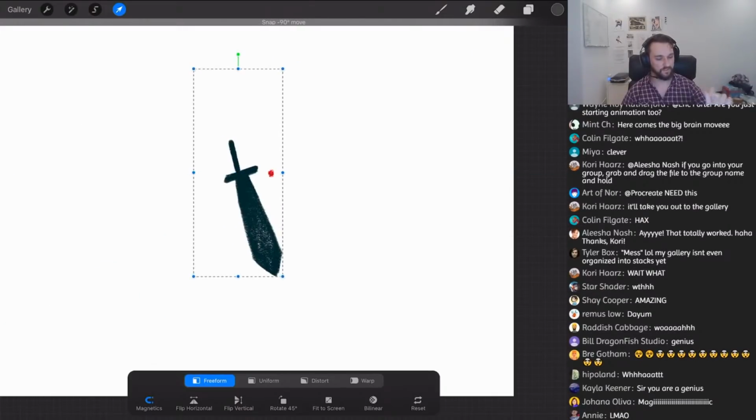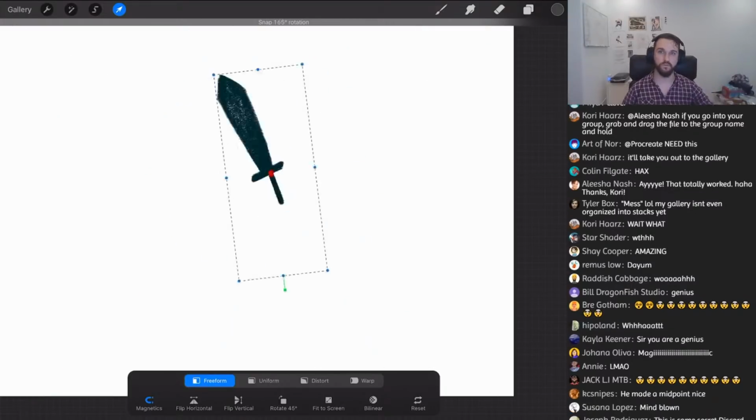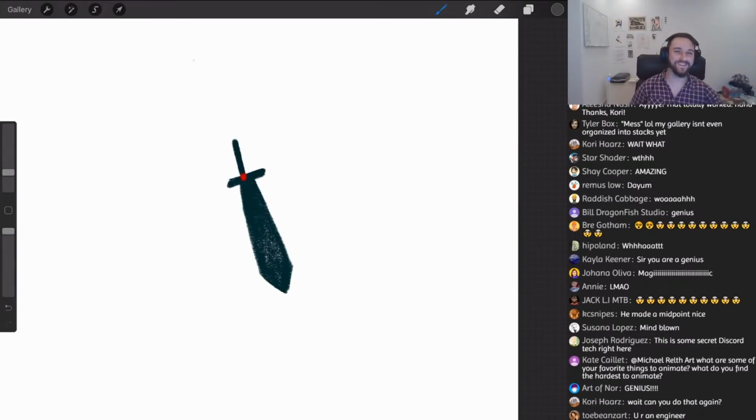Wait, no, I want to make it spin. Oh man, I'm really disappointed it's not spinning. Oh, there we go. Cool. Legitimate sorcery. You're an engineer. Okay.